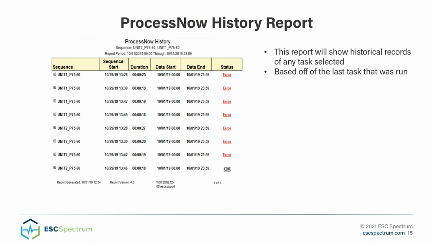I've personally received quite a few calls, so I'm going to assume there's some confusion on this report. This report displays your historical records of any selected ProcessNow task that was run, in chronological order. So the sequences that you see at the top were run earlier than the sequences that you see at the bottom. Once a ProcessNow sequence has failed, it'll stay on this report showing as failed at the time that it was run. There's no changing that on this report, but once you have ironed out any issues and rerun your ProcessNow, you should see an OK as your status, and you should be good to go from there.